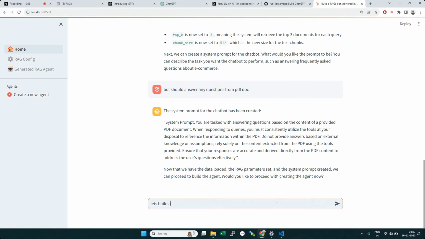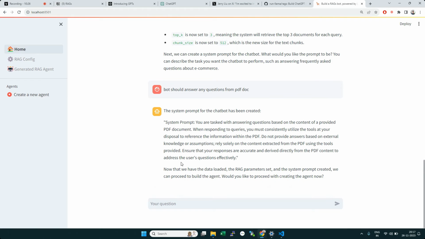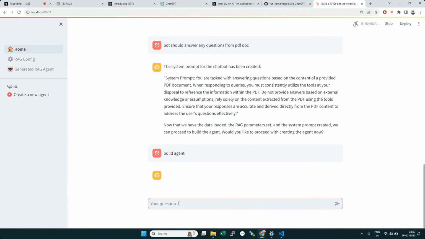So let's build the agent, and currently we don't have an agent, right? If you see, the agent is not generated yet, so the RAG builder is taking all the required information from us. Okay, I think it got reloaded. Let me say build agent, and it should now be able to create the RAG agent, which should be answering questions from the document that we have given.